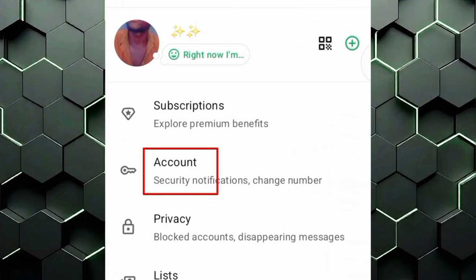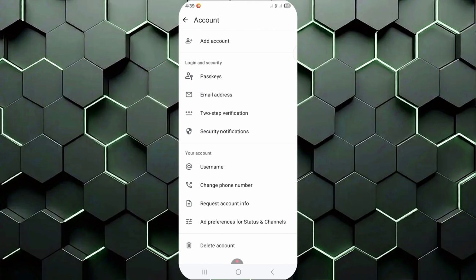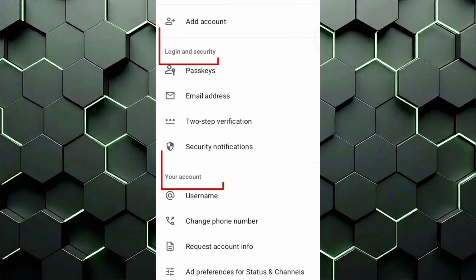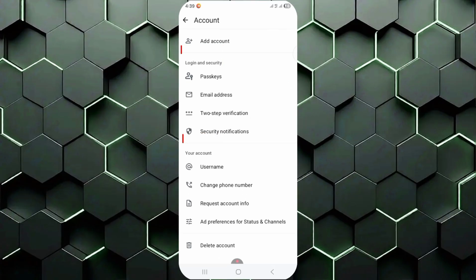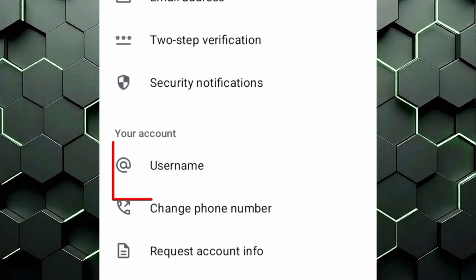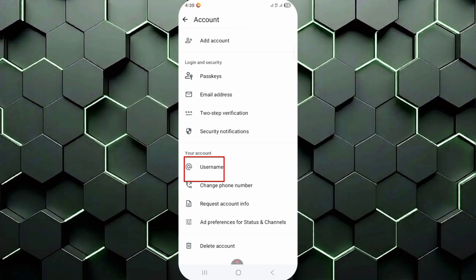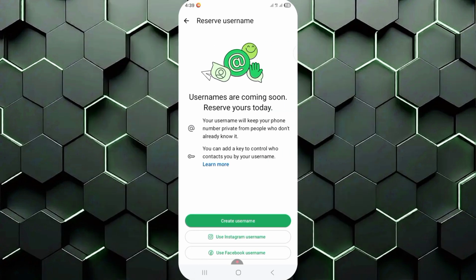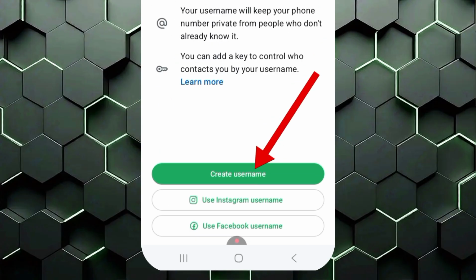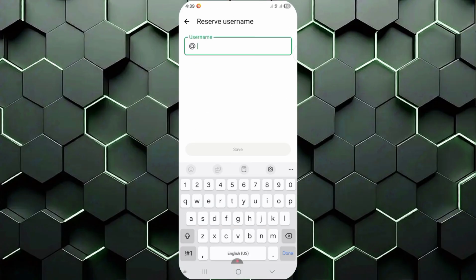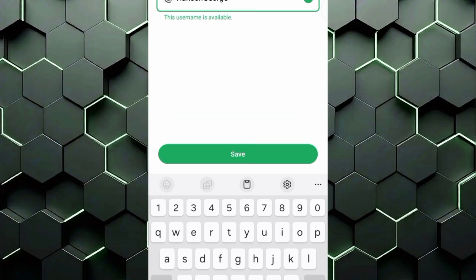tap on account. And then once you're here, you see I have two separate tabs, the login and security tab and your account tab. What you want to do now is select username underneath your account tab. Once you do, you'll see the option to create a username. So I can tap onto the green button right there and follow the prompts here to create a new custom username. Once you've done that, as you can see, I can tap on the save button here to reserve my username.